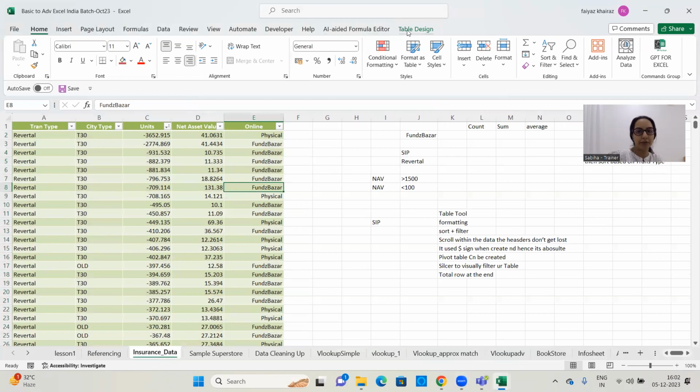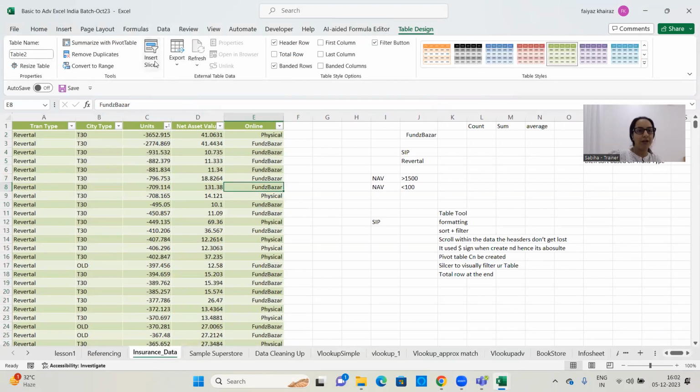The next very important thing in a table tool is called the slicer. For those of you who use pivot tables, you will be aware of the fact that in a pivot table we have a slicer. We have a slicer, or a visual filter, in the table tool as well. The slicer enables you to visually filter your data.